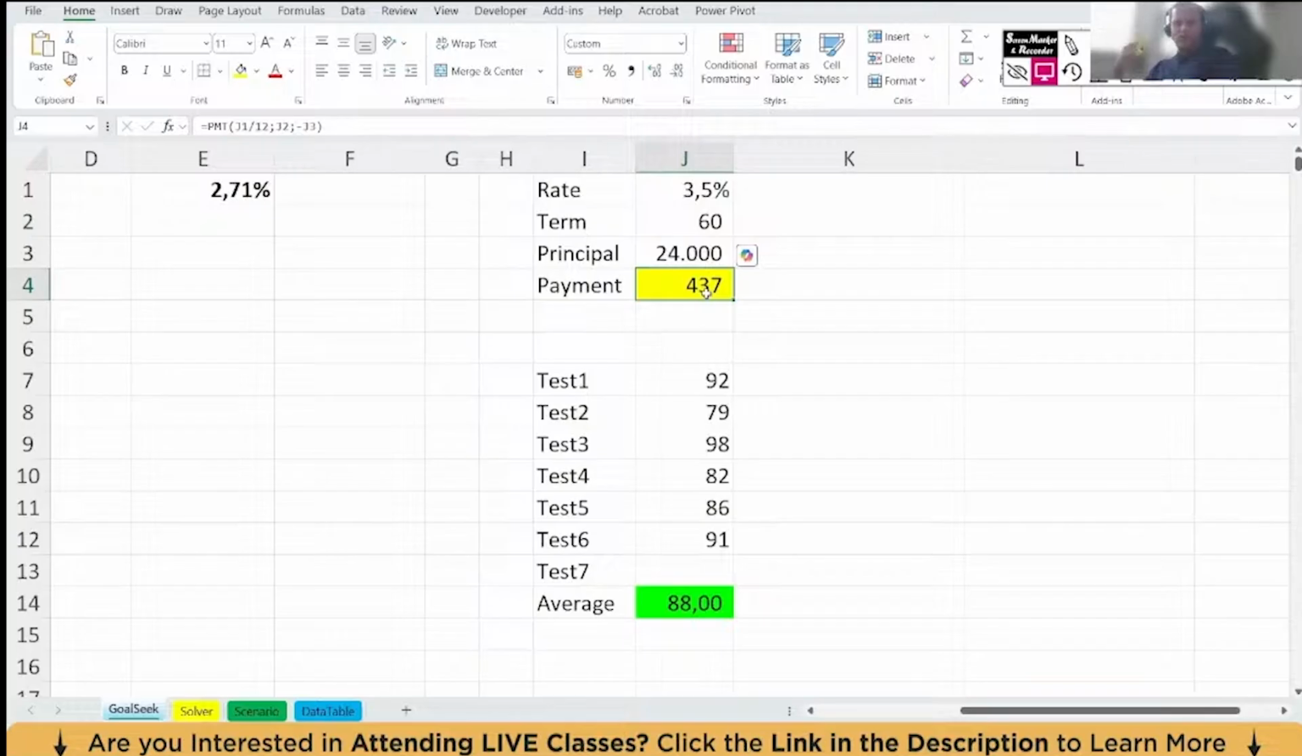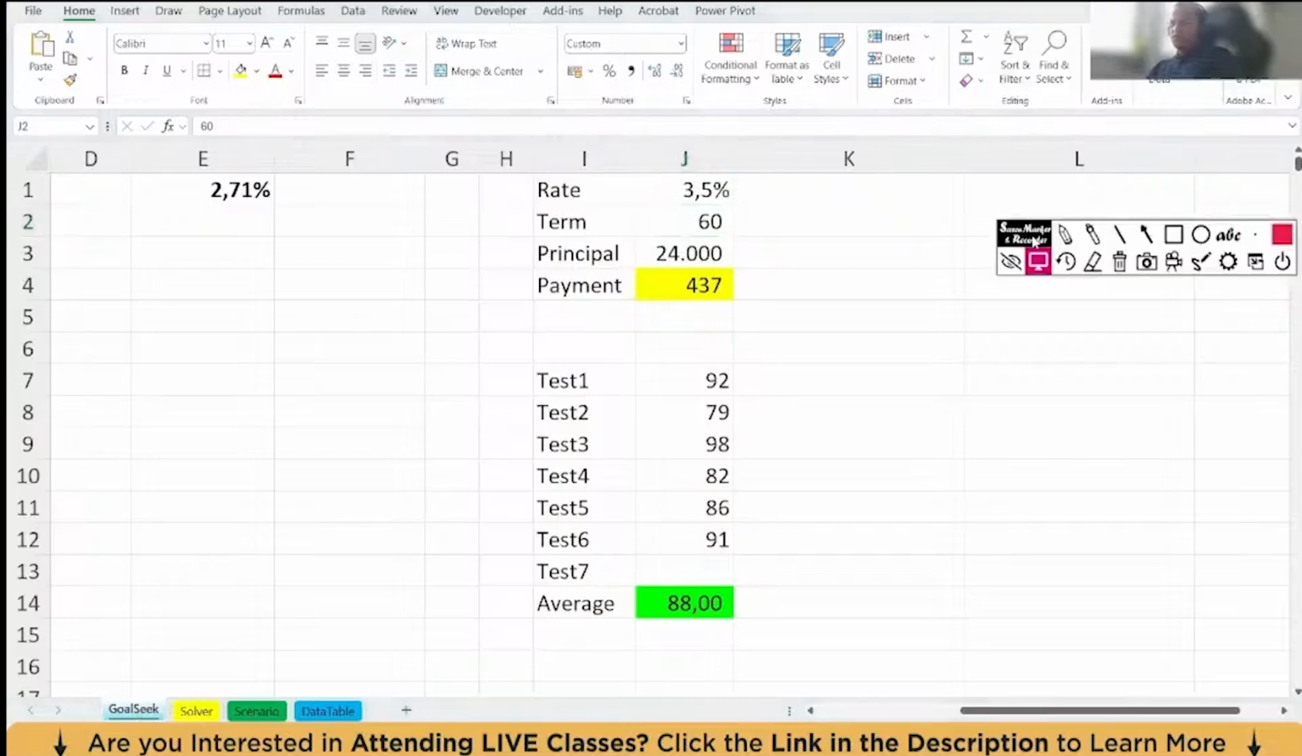Now, to achieve this goal, what do I have to do? What will be my term period? That is what I want to know here. And that's why we are going for the concept known as what if analysis. In the what if analysis, we'll go for this concept known as goal seek. So now what to do here? You select this cell, this cell J4.